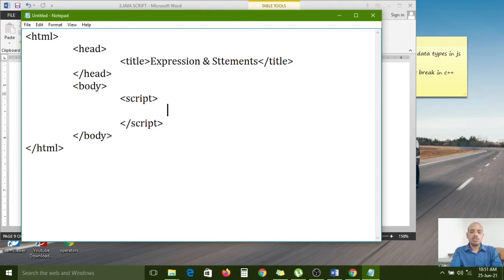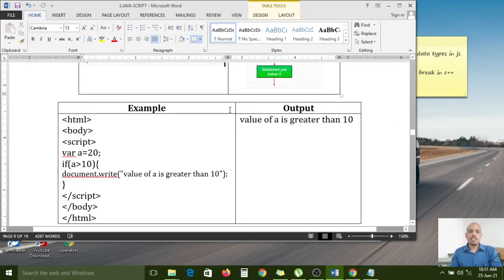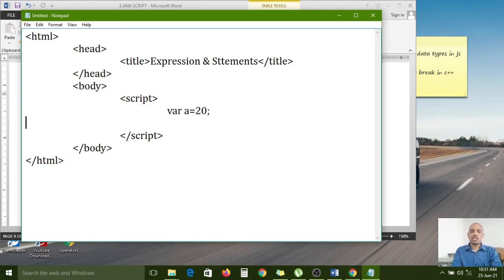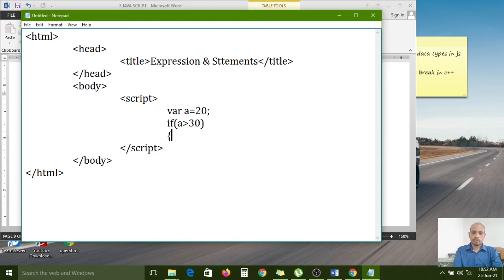So here I want to check the if condition. For that one variable is required. For example, a equal to 20 I have defined. Okay. So if a greater than 30, if a greater than 30, then control will enter into the if block.